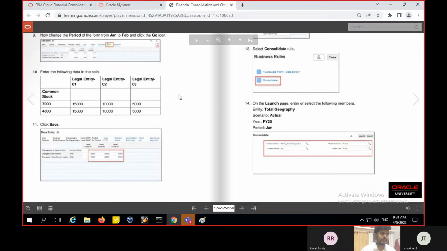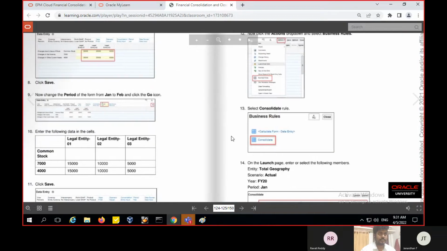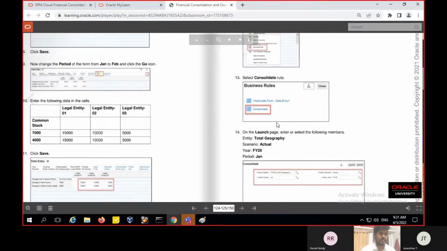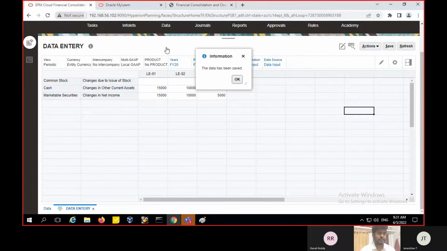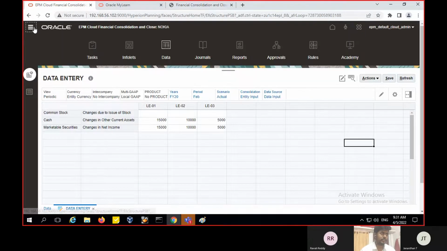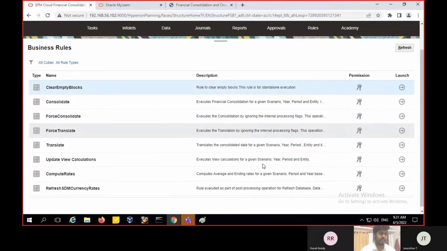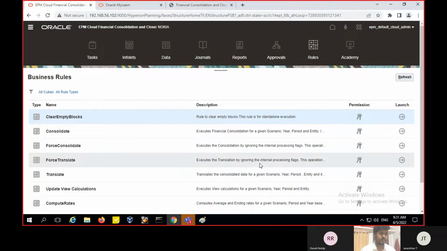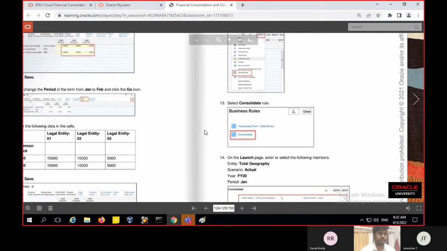After entering the values, we have to save the form, and we have to go to the business rules card and consolidation. We have to select the launch card and total geography, actual and FY20 January. So I'm taking all these. First of all, I'm going to the navigator. Under the navigator, we have the rules card. Then select the card and you have to run the consolidation.